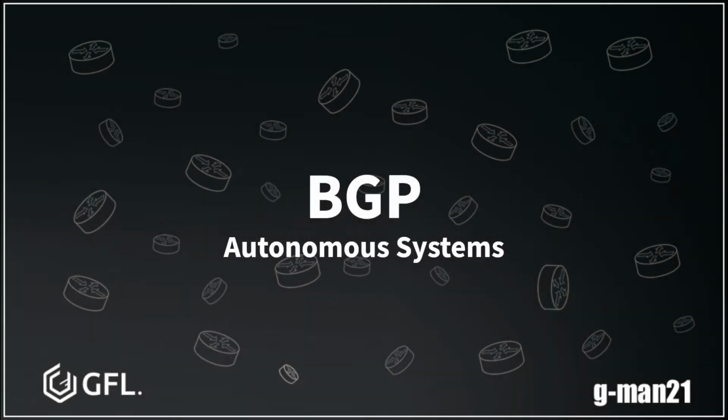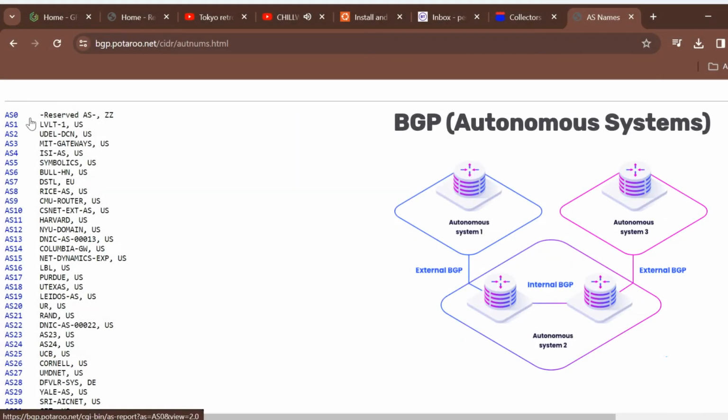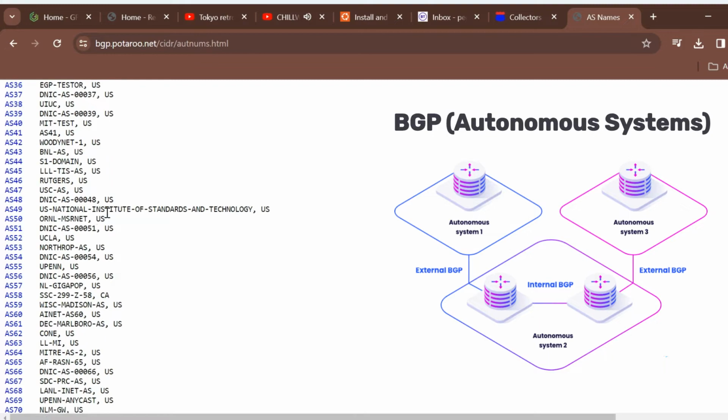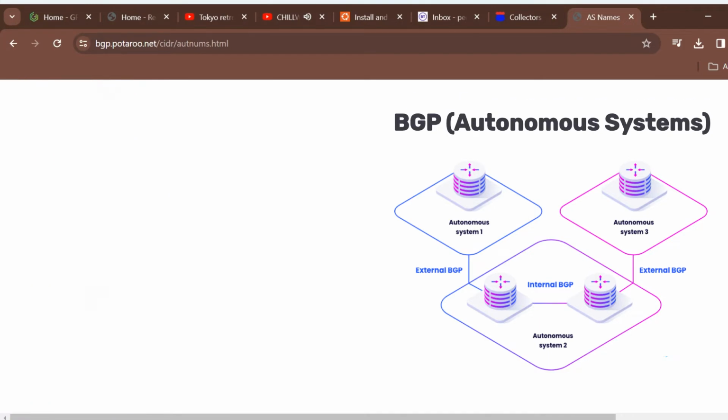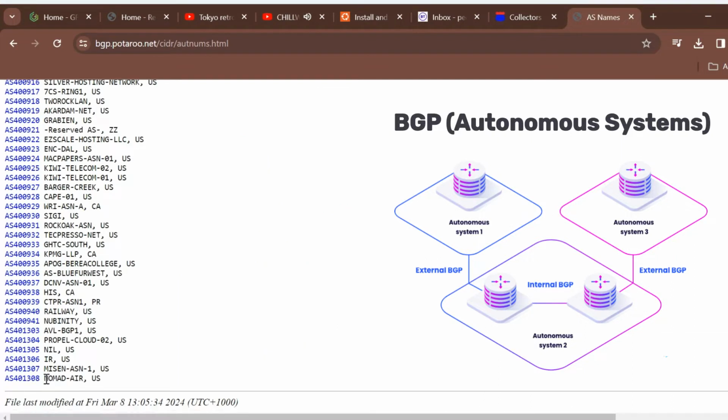BGP works by running its protocol between or within an autonomous system, or AS. An AS can represent a huge company or internet service provider. This page shows that the number of AS numbers is very large and growing, currently running at over 400,000. This is a very large number and means a massive routing table for the BGP routers.